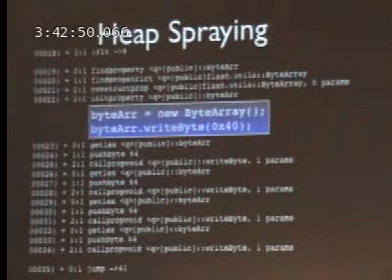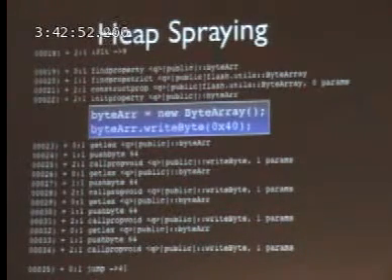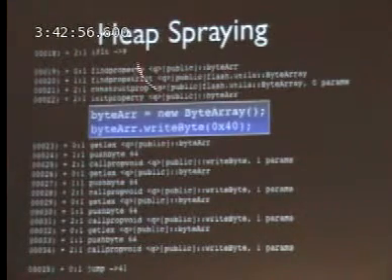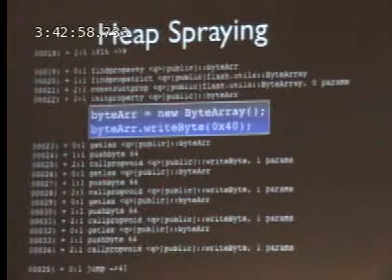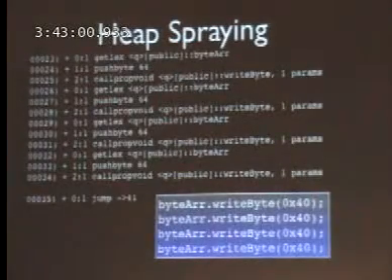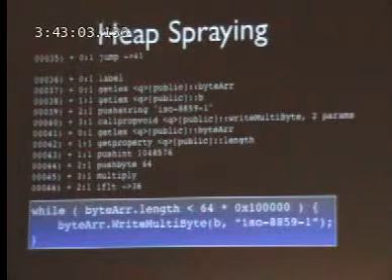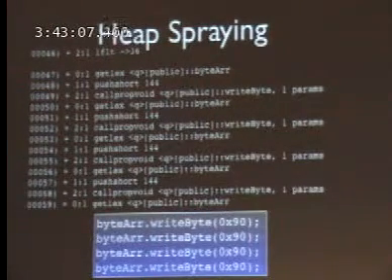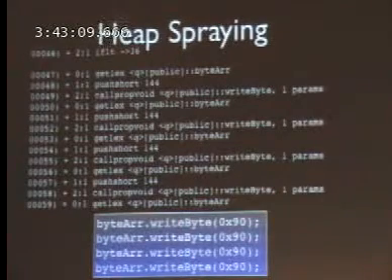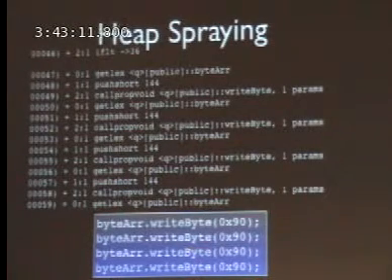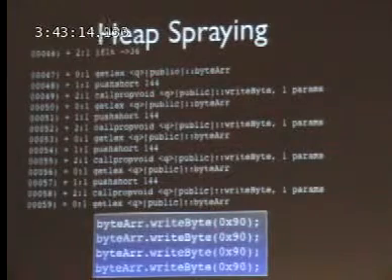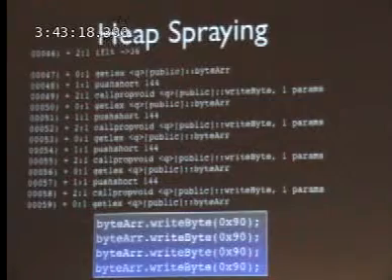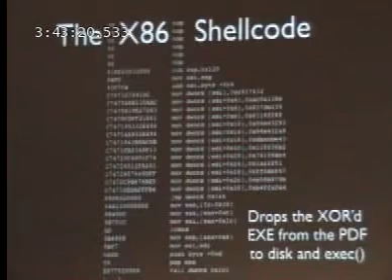Same sort of deal. If you need to actually stick raw bytes into memory, you can use the write byte operator in the byte array. Does a bunch of that, and so on and so on. This is all very, very standard heap spray stuff. The shellcode itself is stuffed into memory with just a bunch of writing it one byte at a time through a couple hundred of these little byte operations.